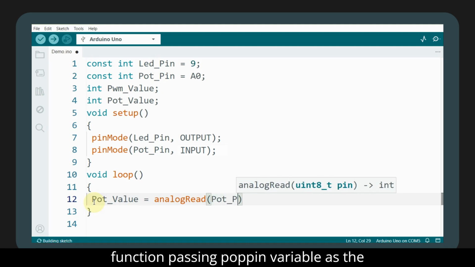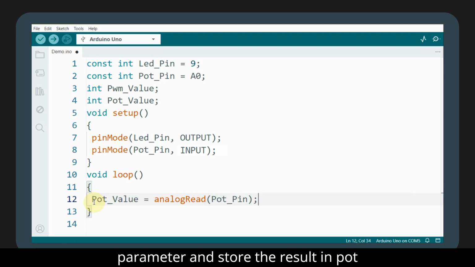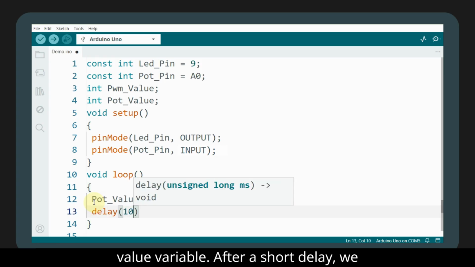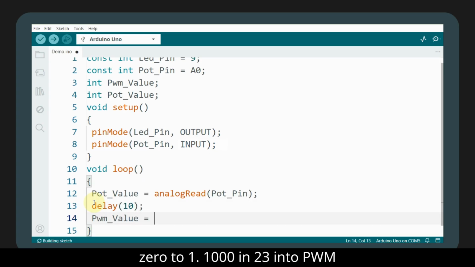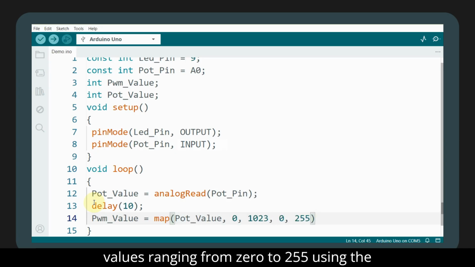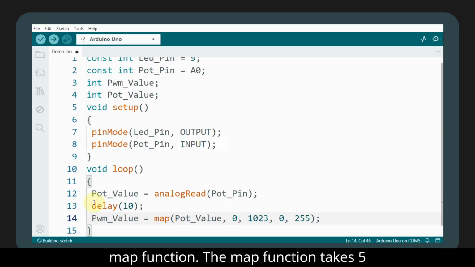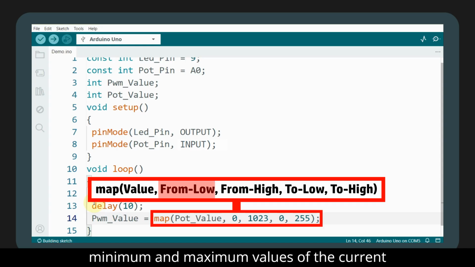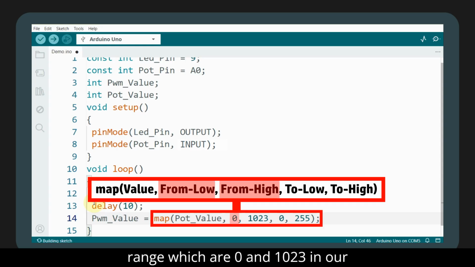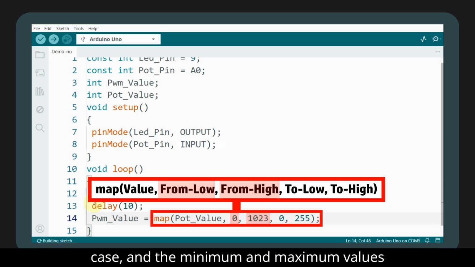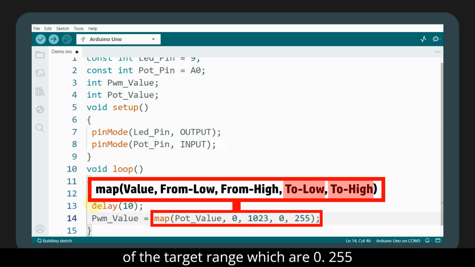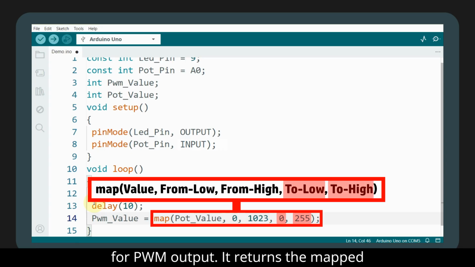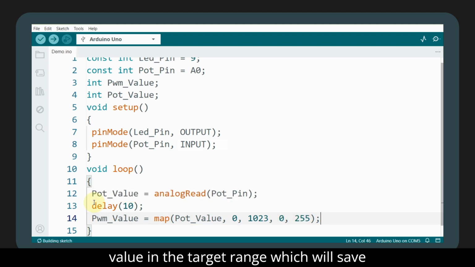Moving on to the loop function, we first read the potentiometer value using the analogRead function, passing pot pin variable as the parameter, and store the result in pot value variable. After a short delay, we convert the analog readings ranging from 0 to 1023 into PWM values ranging from 0 to 255 using the map function. The map function takes 5 parameters: the value to be mapped, the minimum and maximum values of the current range, which are 0 and 1023 in our case, and the minimum and maximum values of the target range, which are 0 and 255 for PWM output. It returns the mapped value in the target range, which we'll save in the PWM value variable.